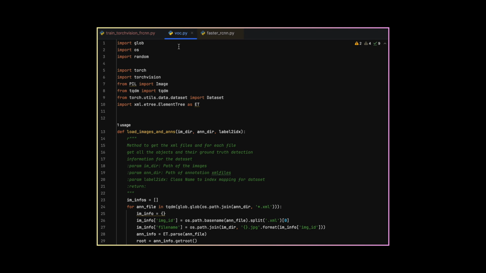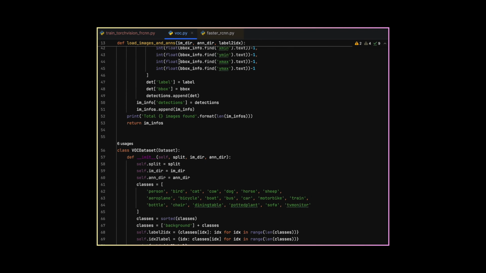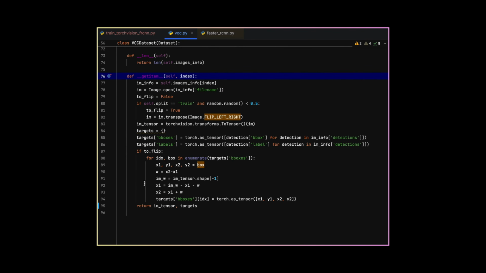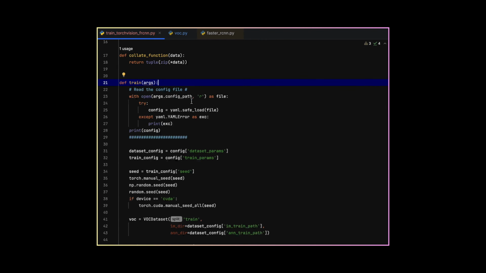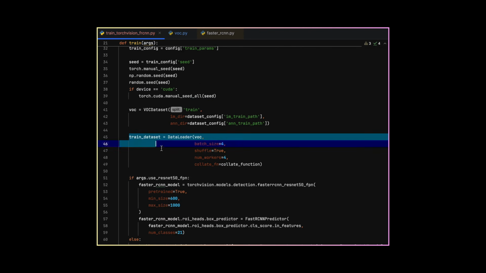For both, our dataset class is the same as last video, which just returns the image and targets for the image as a dictionary, with boxes and labels as keys. But there are a few changes in the training script. While instantiating our data loader, we can now provide it a batch size greater than 1.